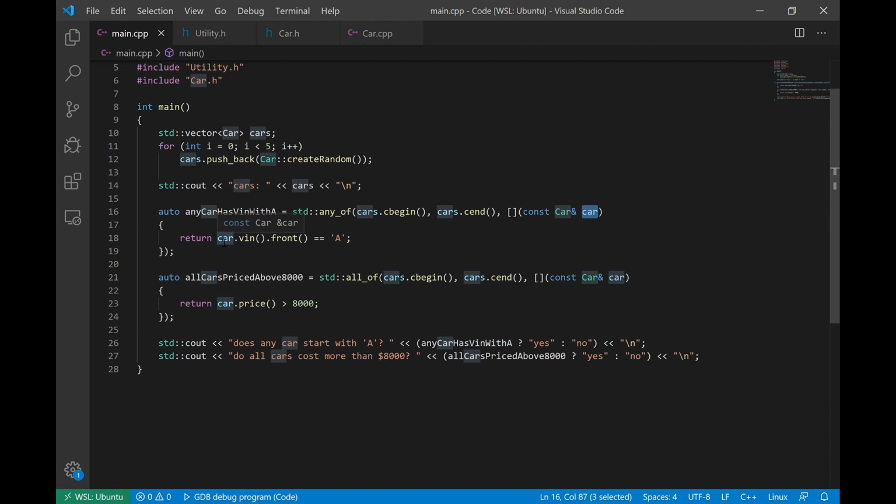So here we're checking if the first letter of the VIN number is equivalent to the character A. So basically this any of algorithm right here will return true if any of the cars in the list start with a letter A in the VIN number. Okay, so I've named the result any car has VIN with A. This is a Boolean result. All right. The all of algorithm will return true if all of the elements in the list match the condition.